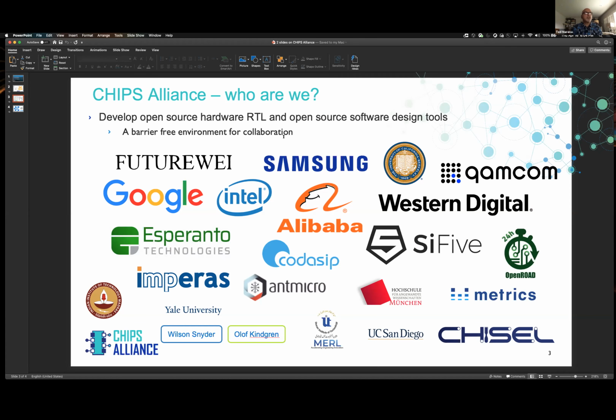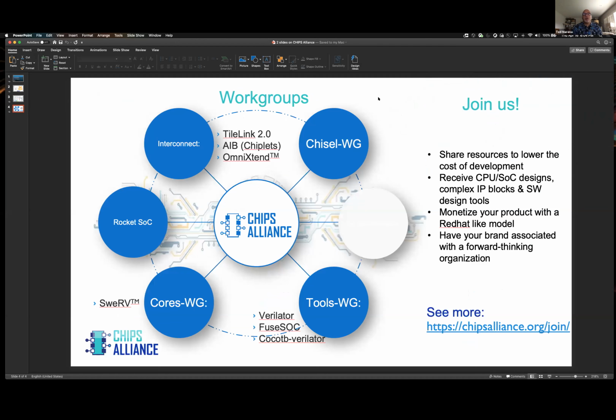The group that all this work is being done in is called CHIPS Alliance. You can see a number of organizations that are part of the group. The organization develops open source hardware as well as software development tools. There are a number of work groups that are part of this, and what we're going to be focusing on is the interconnect work group. Two particular developments within that are Tilelink as well as OmniXtend.